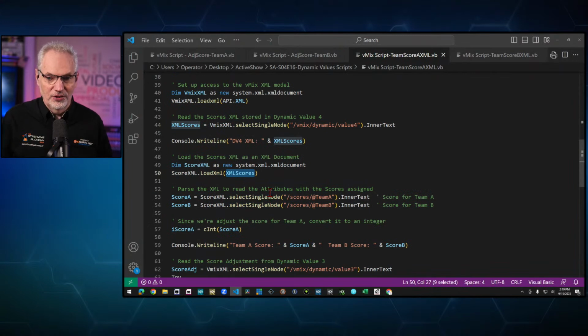So all I need to do now is, again, very, very simple XML parsing. I can say select the single node, because there's only one there with scores, and I want to take the scores with the attribute for Team A and take the inner text. That's the value inside that attribute. And so that's what I assign to score A. And I do the same for the attribute Team B. And that's what I assign to score B.